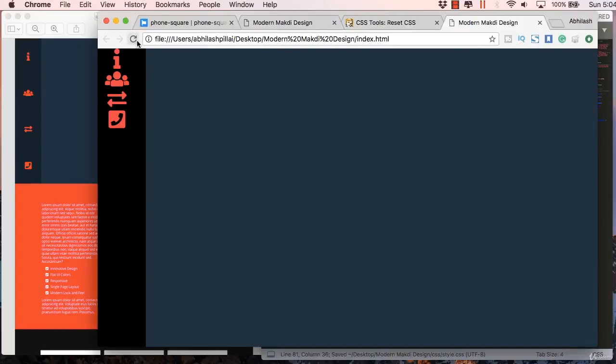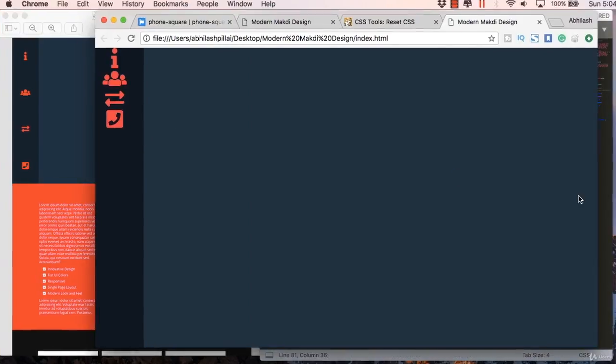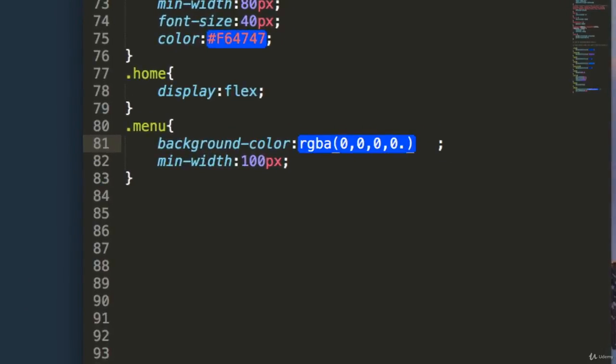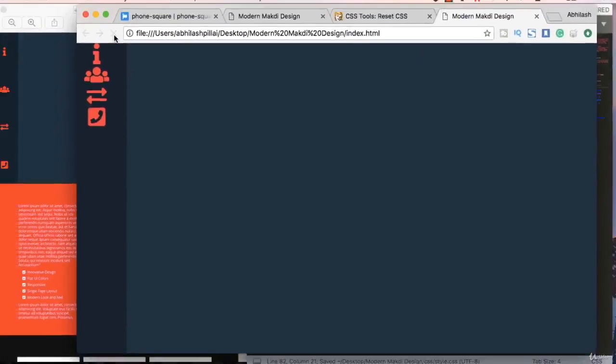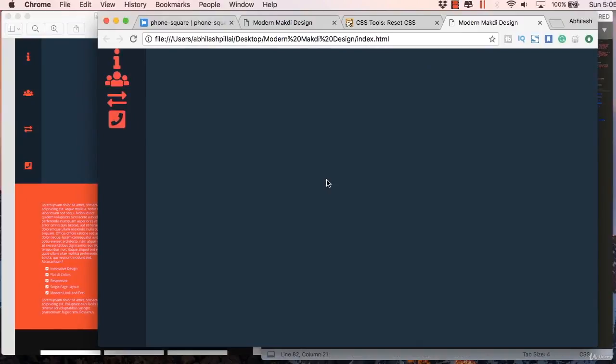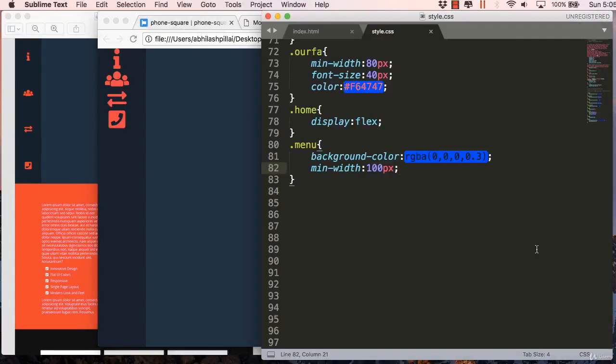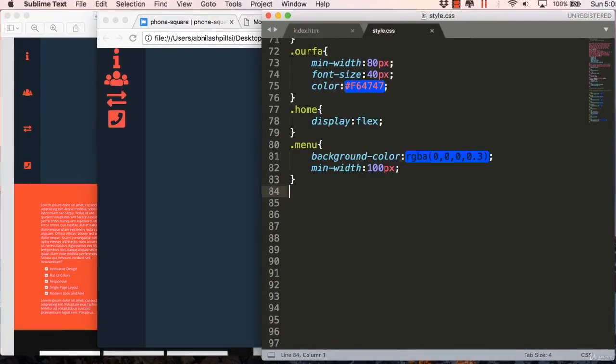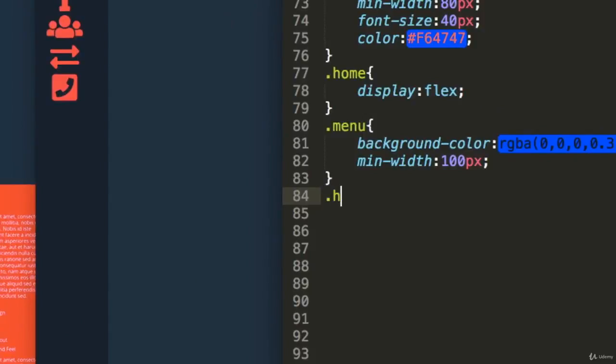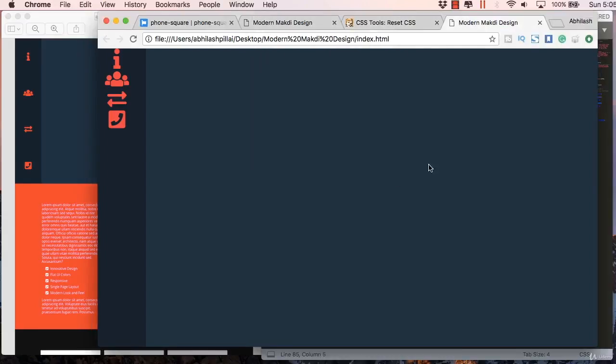Now we are giving a color of black and making it not opaque but transparent. And here I am giving a value of 0.3 and it matches with our design, so that's perfect. Now the only thing which has remained is to align the icons properly. Before that, let's style our home content section on the right.